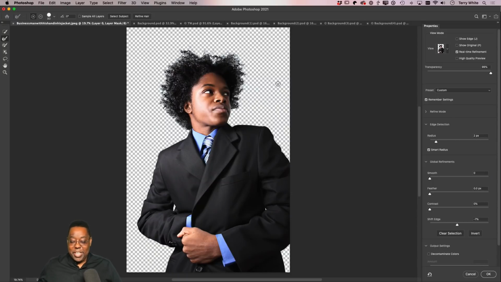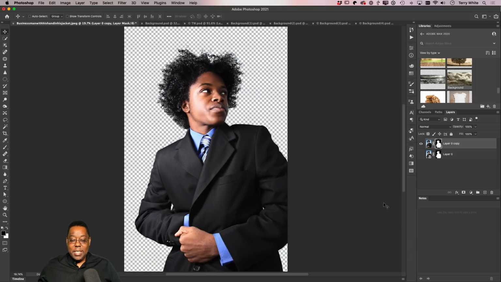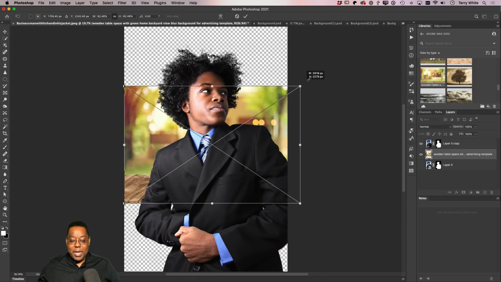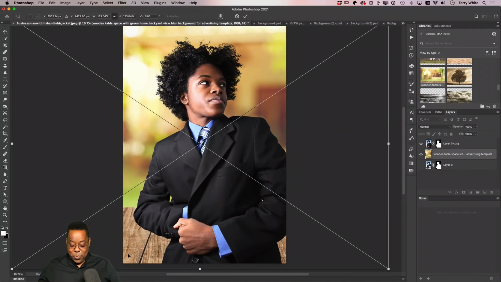Just click a button and you get a better refined edge for hair. Now I can go in and tell it to output this to a new layer with a mask. I get my new layer with a mask, and now I'm just going to grab a random background and put it behind this guy. If I were to put it behind him, it cut it out perfectly. Look at that. That's just amazing to be able to do that now in one click.